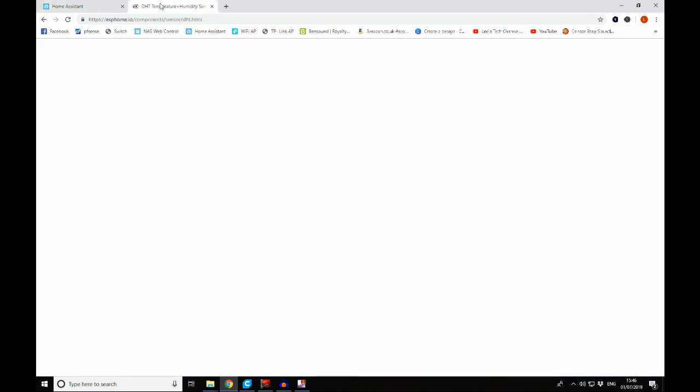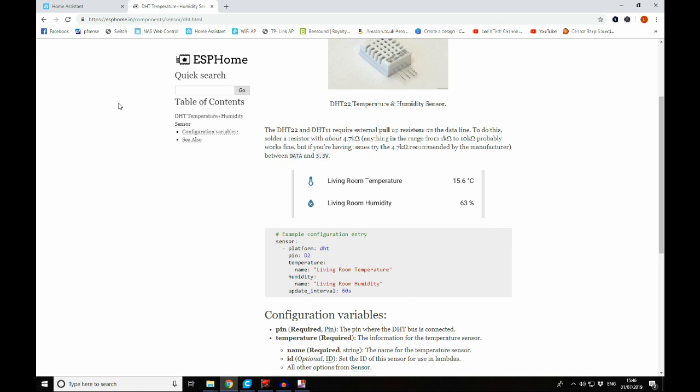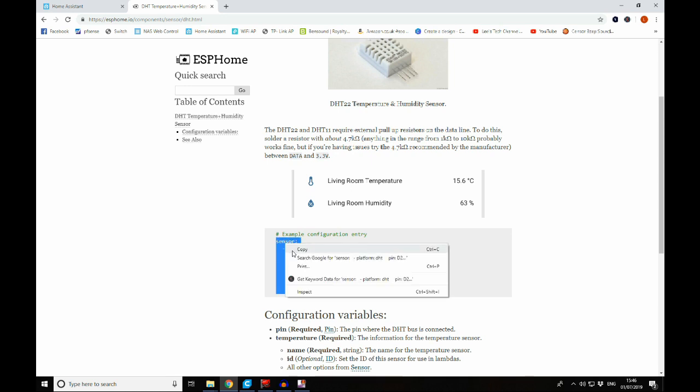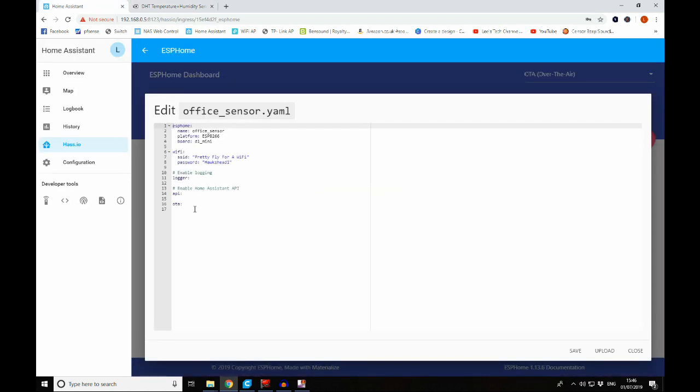Next thing I'm going to do is head back over to the esphome.io website, and in here they have a page about setting up the DHT sensors, and we're just going to copy the code out of here. We could type this out, but it's just quicker and easier to come into here. And we're just going to paste the code into here.